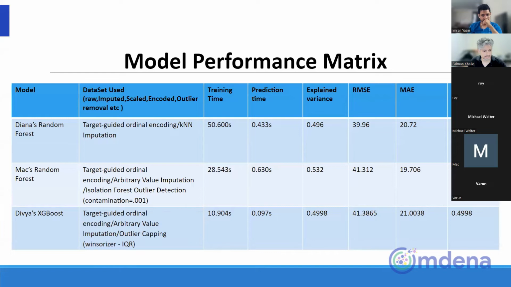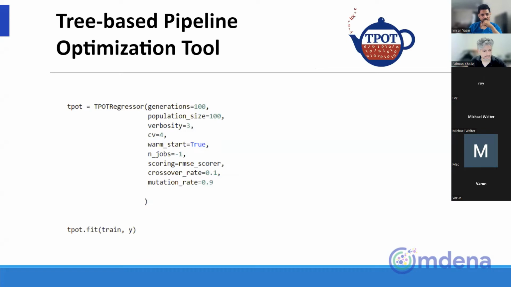The thing is, neither of us using TPOT was able to match our best scores here. So we haven't really successfully used TPOT to improve. We can't even match our scores here. Still, I think it's really interesting, and I'd like to show you a little bit about TPOT. TPOT is a tree-based pipeline optimization tool.